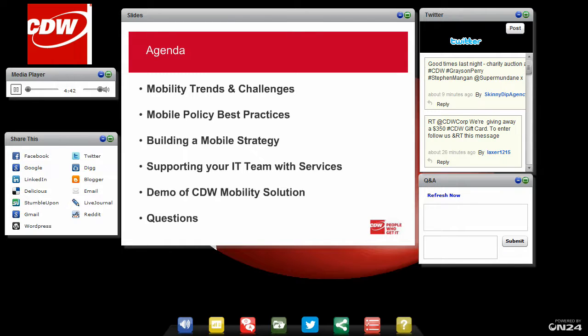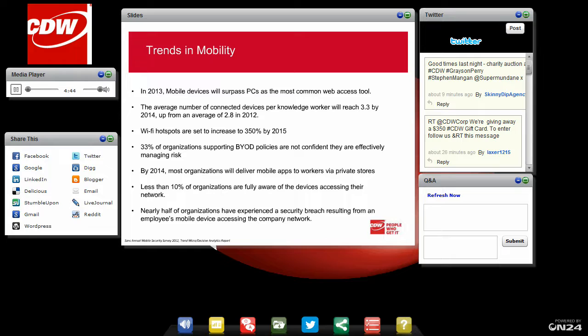So in 2013, mobile devices are going to actually surpass PCs as the most common web access tool. So what we see here is mobile devices are really here to stay, and they're becoming the primary tool for both consumers and business users to access information. The average number of connected devices per knowledge worker will reach 3.3 by 2014, which is up from an average of 2.8 in 2012. This sounds unbelievable, but it's true.